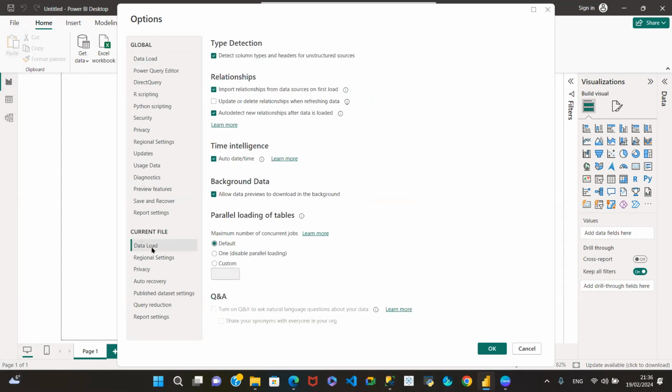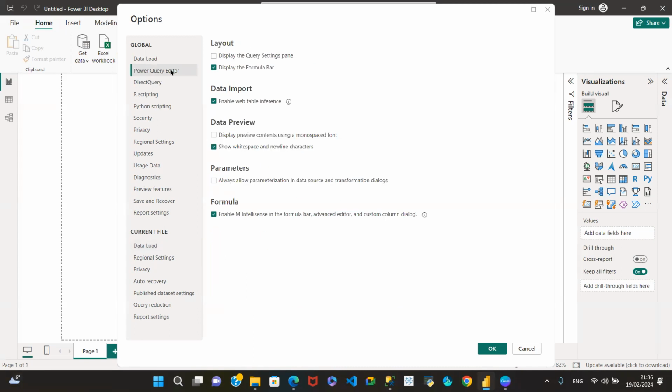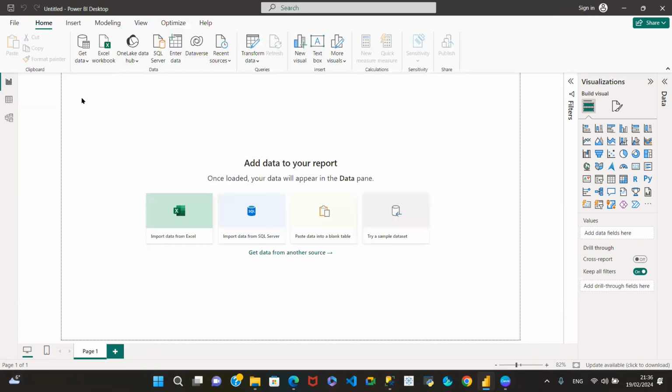Data load, you know. So we can't go through all of them now because it would take time and we would forget them anyway. But these are worth looking into in your own spare time to see how you can configure yours to exactly what you want.